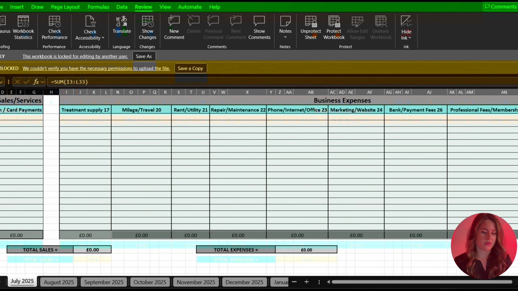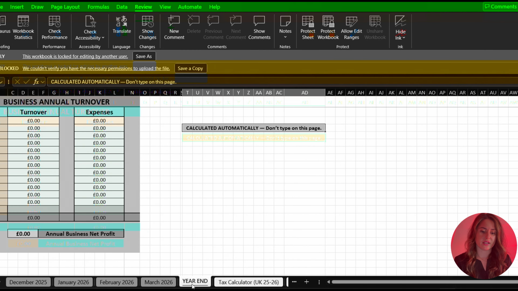If you scroll to the side, you will come to this tab which is called the end year. Please do not type on this page, this will be automatically calculated. Here you will see how much is your turnover for the year and how much was your expenses for the year. And also it will automatically calculate your annual net profit.